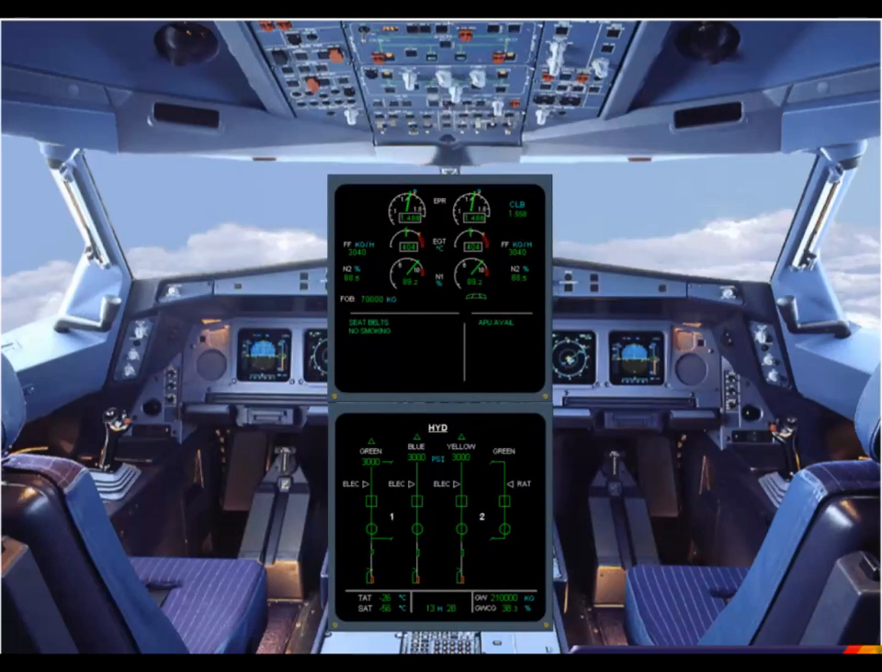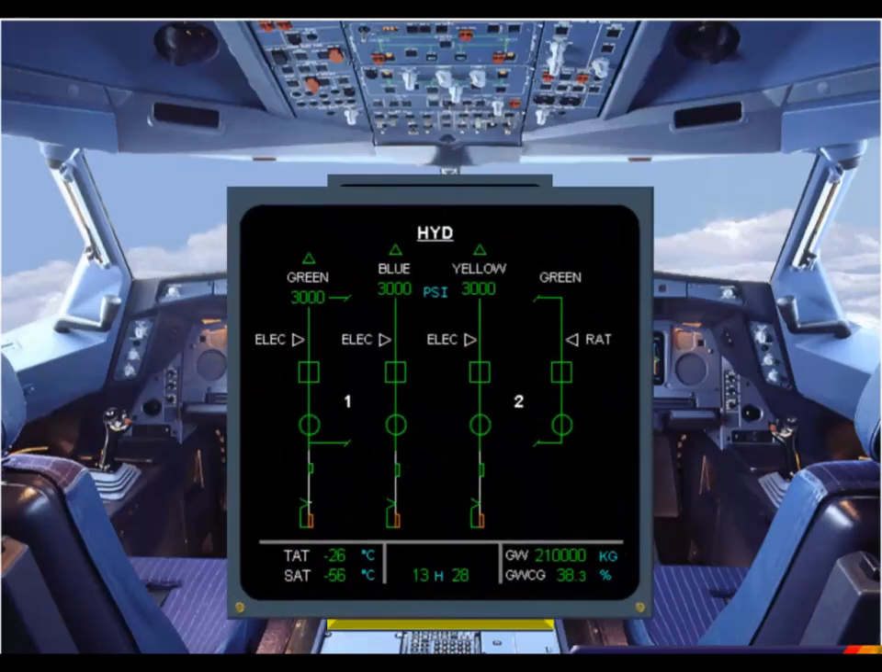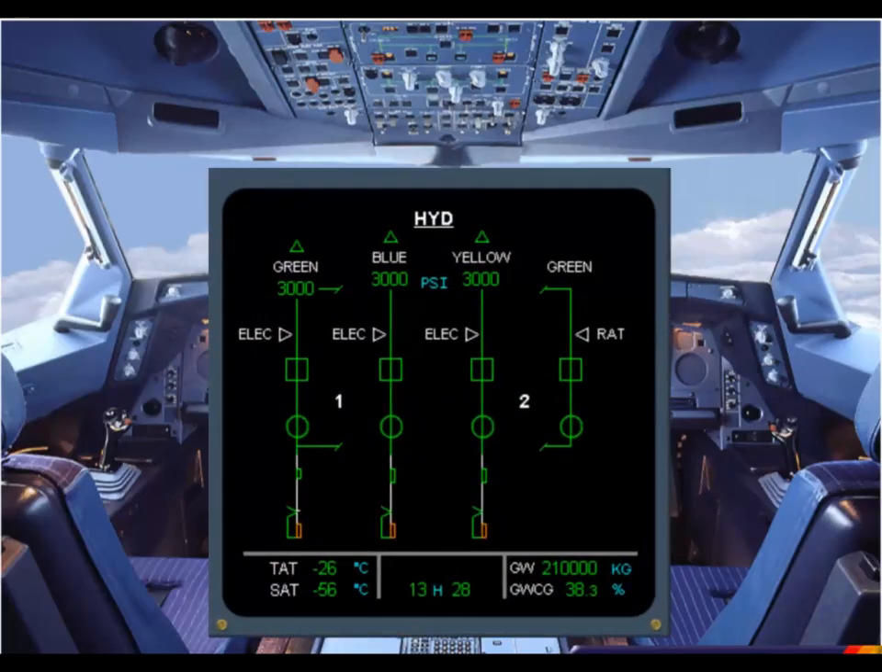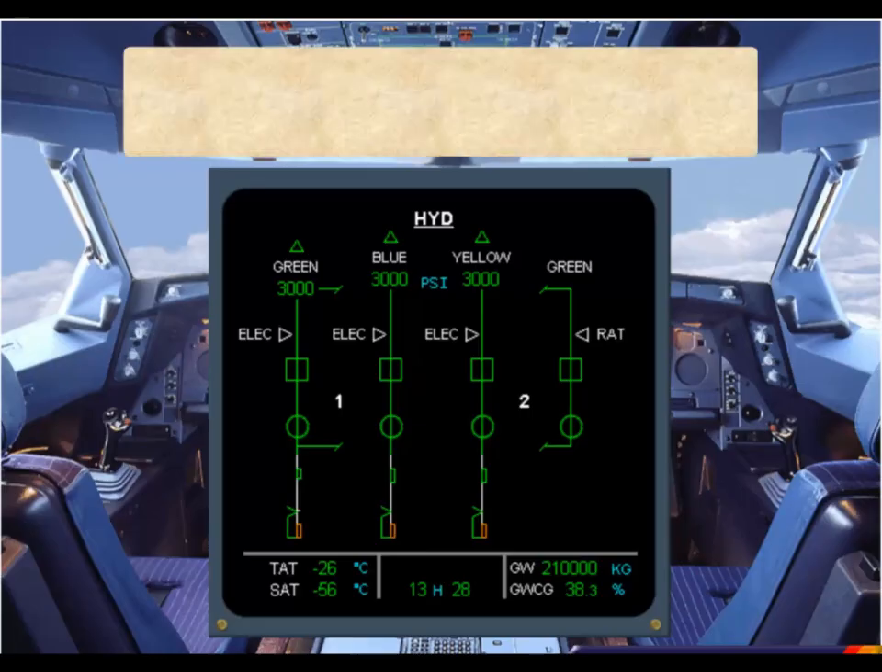The system display can also be used to display synoptic diagrams of the aircraft systems, system pages. In the example shown, the hydraulics system page has been called. You will see later how these system pages are called either manually or automatically.